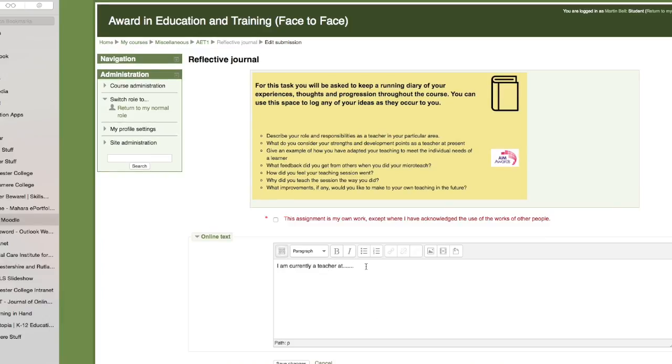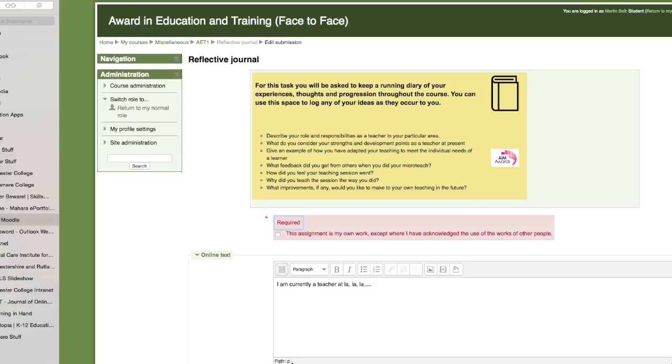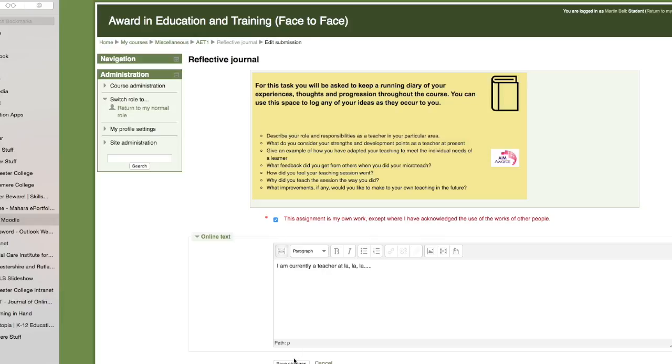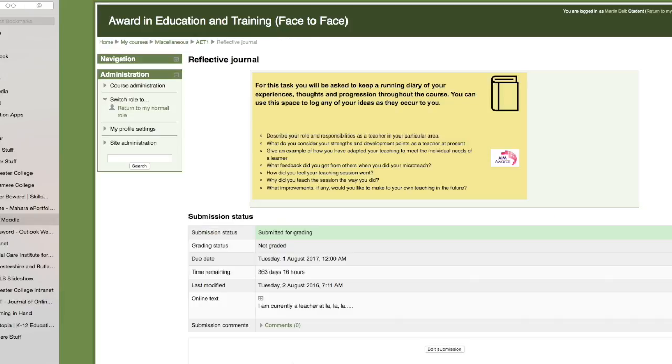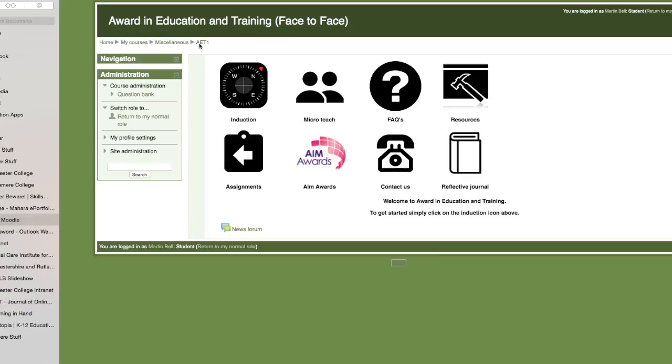I am currently a teacher at blah, blah, blah. Okay, and you can save your changes. And as soon as you save the changes, it will say, this is my own work. It's the same with all of your assignments. A little button will come up and say, is this my own work? And then you click on yes, and you save it. And as soon as you save it, I can see it. So we're doing all right. Okay, so that familiarises you hopefully with the screen there.